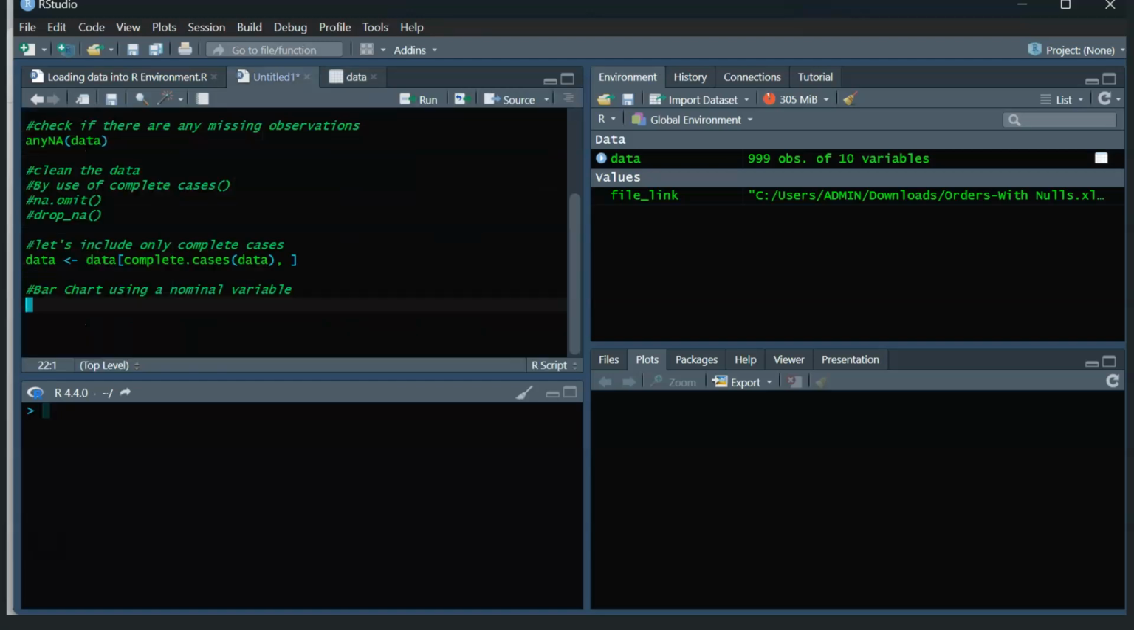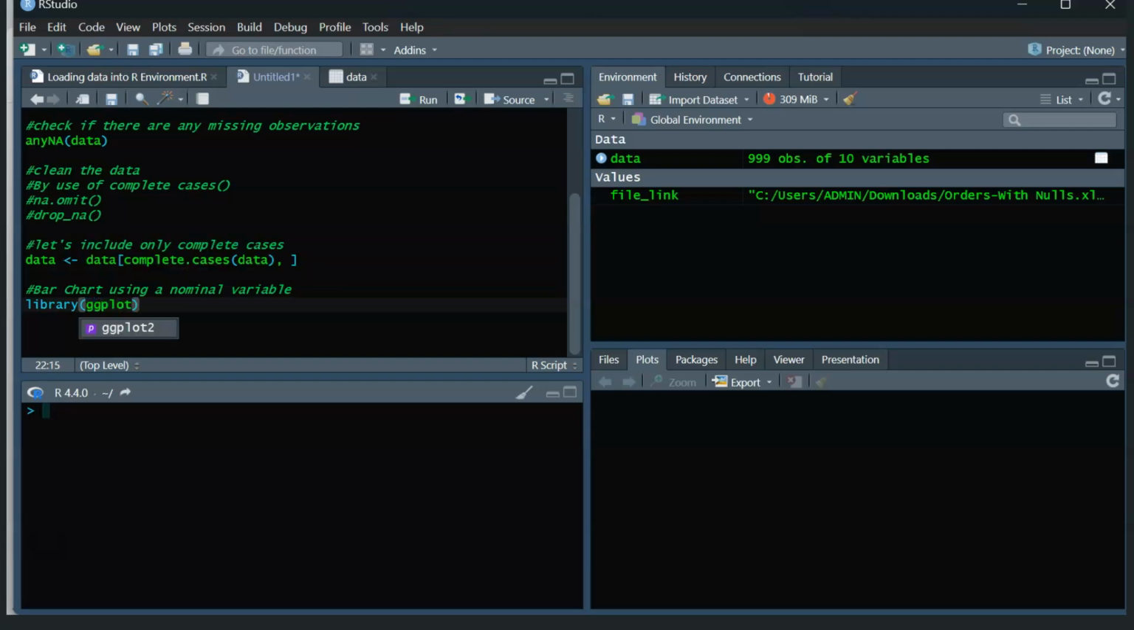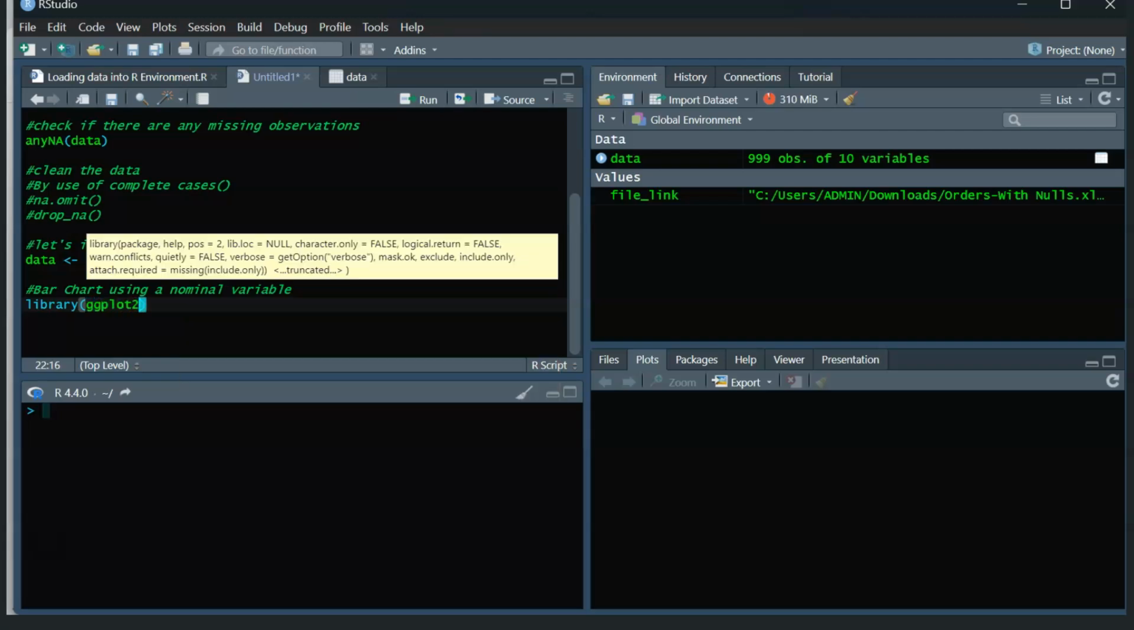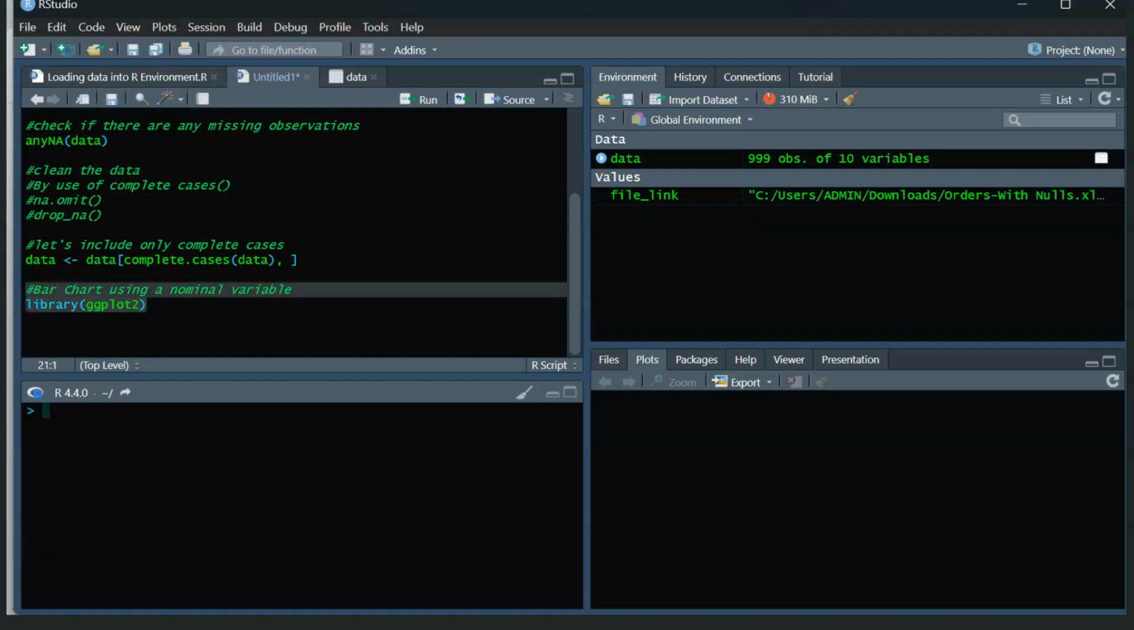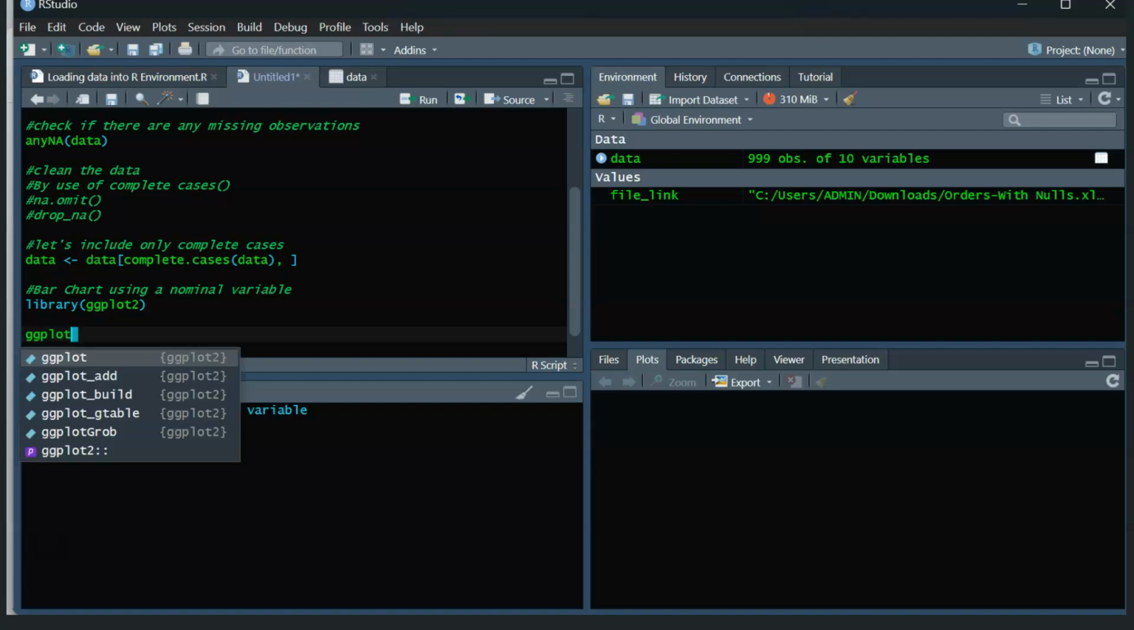So I'll start by assuming we never loaded the library. The first thing you need to do is load the library, and the library in this case is ggplot2. You load it first and say, yes, we have the library ready. The next thing is to load the exact function. The function that does plots in R is ggplot.